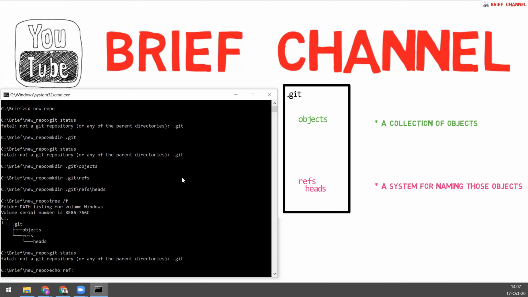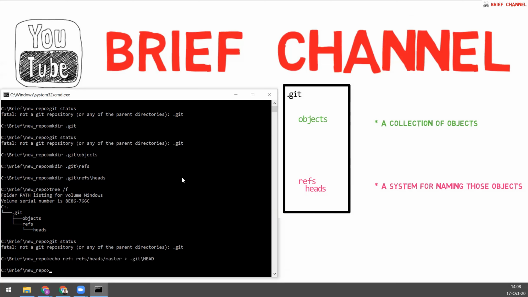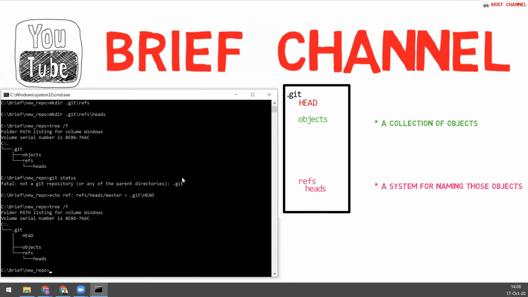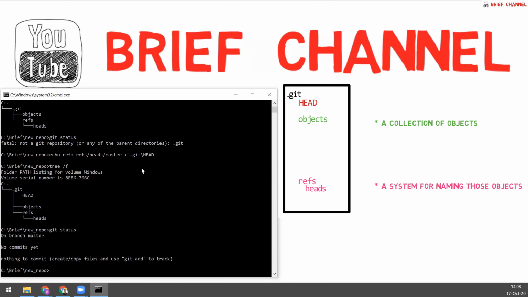So let us echo ref and then refs heads master, which is the path of the master branch within the .git folder. And I'm going to echo that into the file .git head. So it's a file called head under the .git folder. And now let's use tree again. So what we have here is a .git folder, and within it a file called head with the contents of refs heads master. And now Git status seems happy.